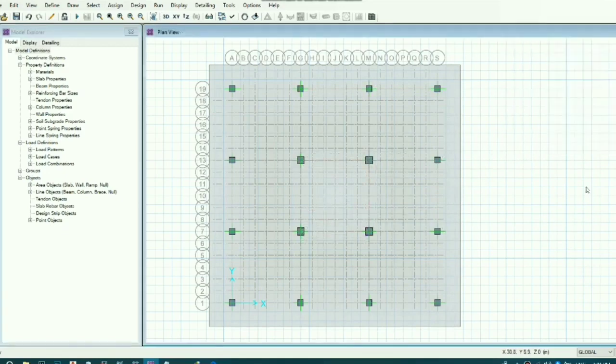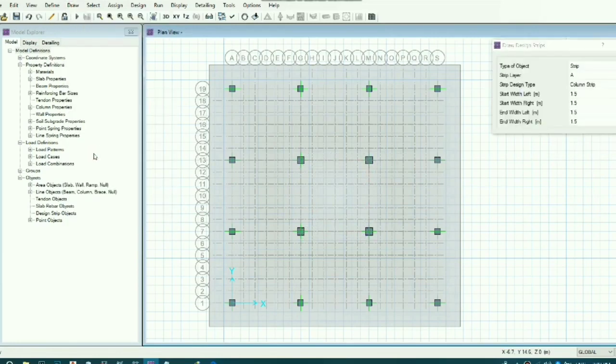And then we'll create the design strips. We have to ensure that the design strip width is changed to 4 meter as we have calculated earlier. The design strips in horizontal and vertical directions are created in separate layers, that is layer A and B respectively.